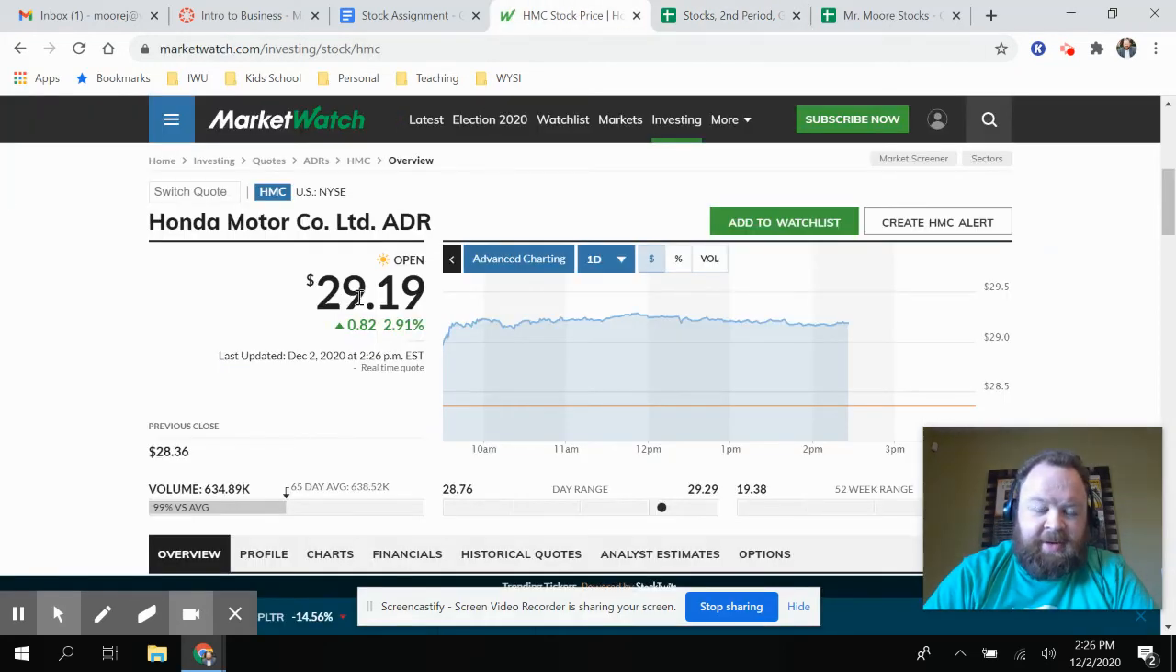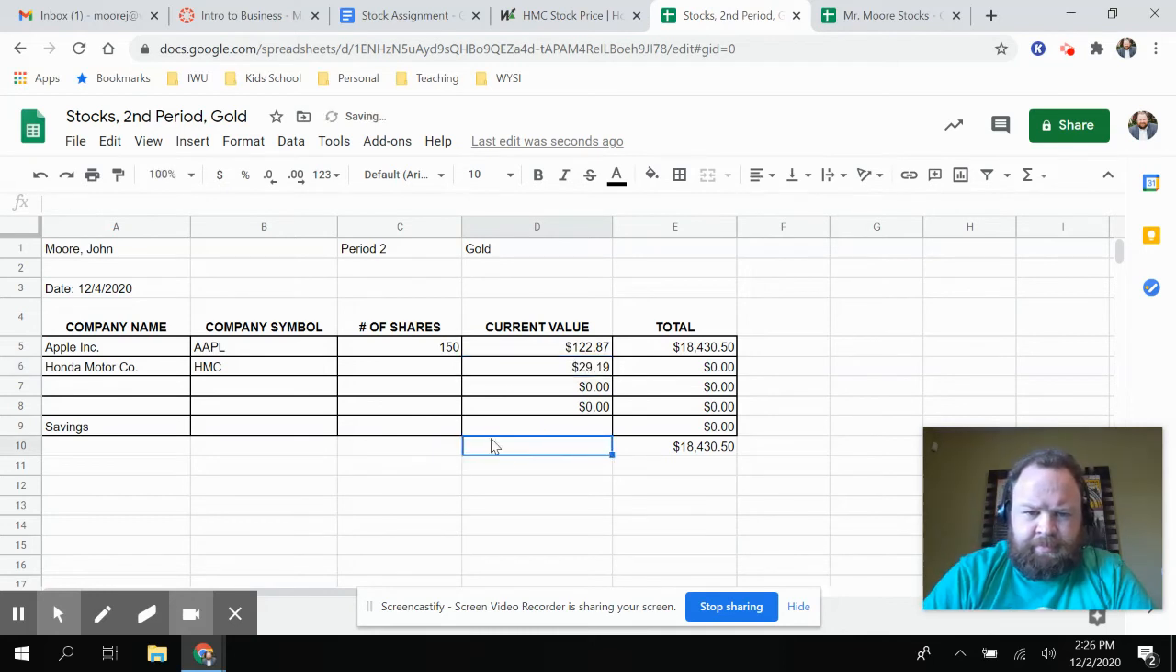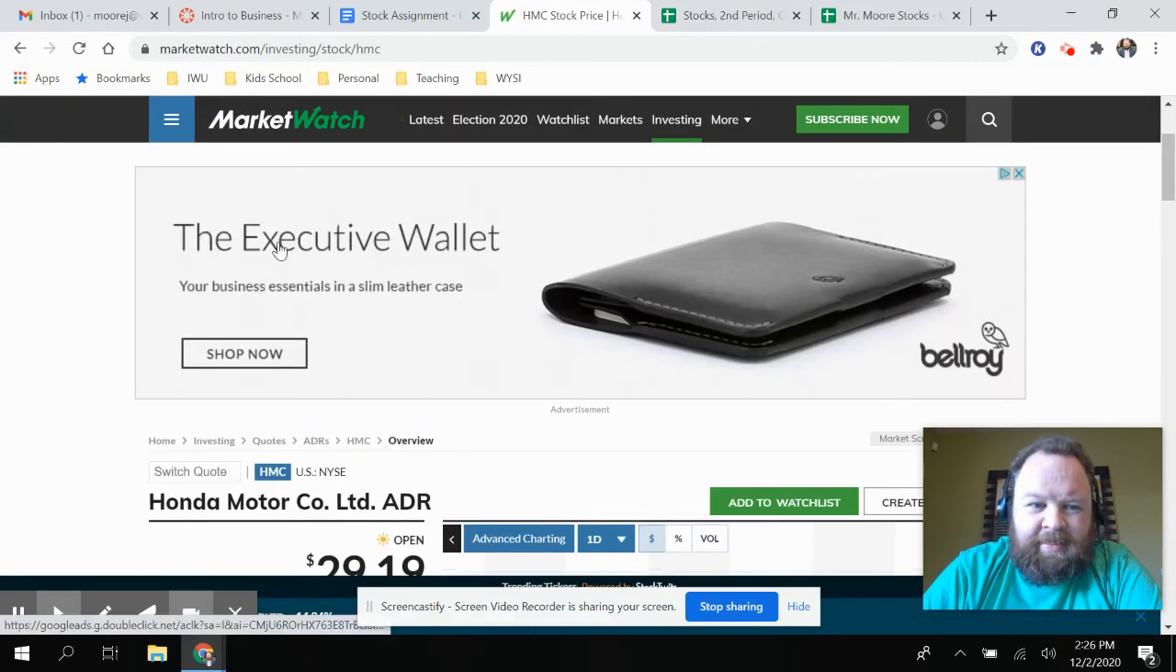Now let's look at the value. Ooh, they're not trading well, so 29.19. Let's just do, I don't know, let's do 200 for now. Again, these are just numbers I'm throwing in there. Same thing.